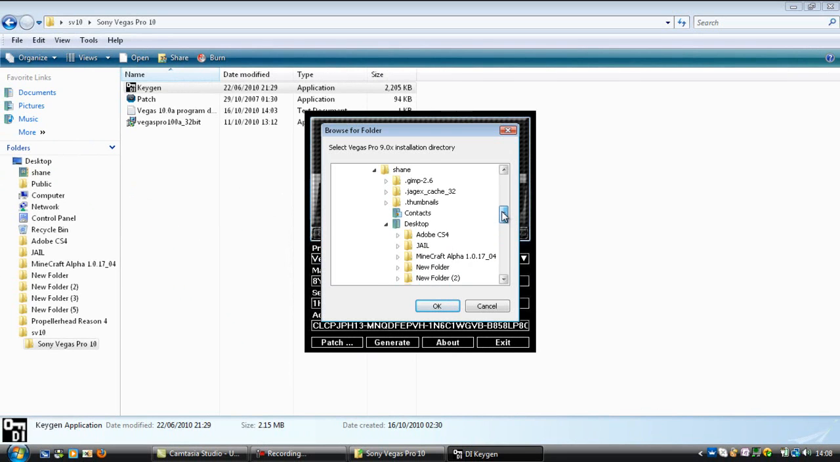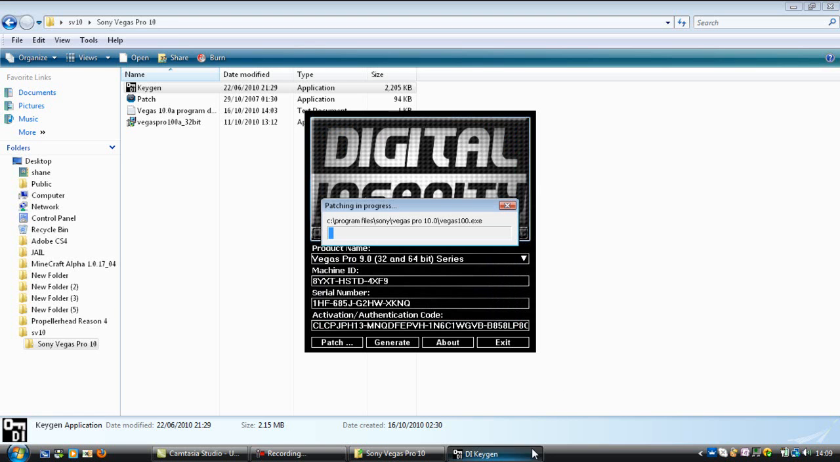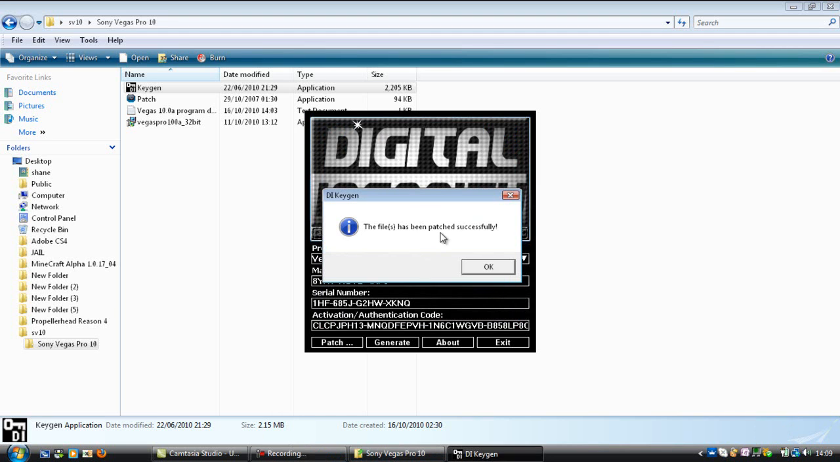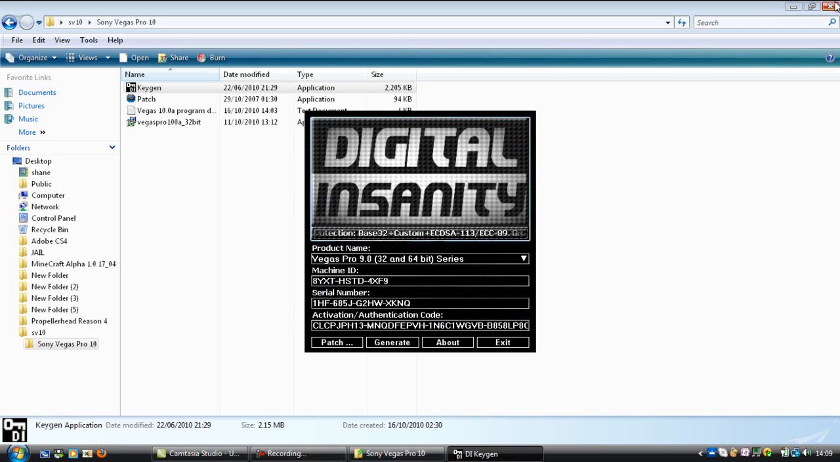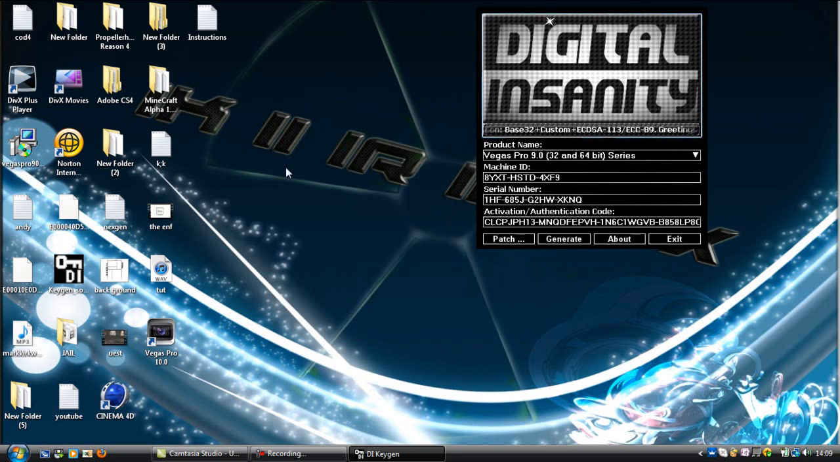Go program files and look for Sony. And open it, just click OK. And I'll come back to you in a sec because it's going to take a minute or two. Then when that's done, it should say this file has been patched successfully. Just press OK and you can close that, but you still need this for a minute.